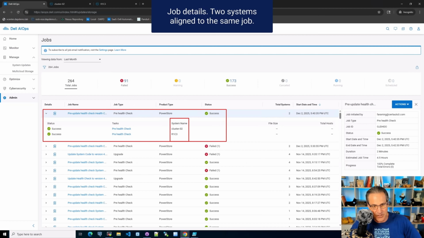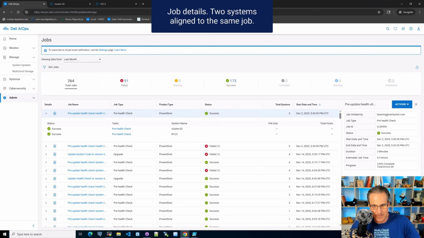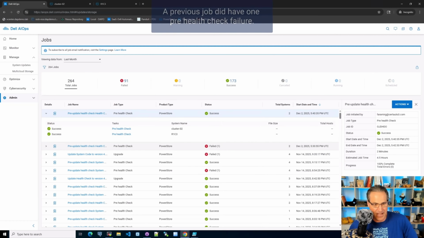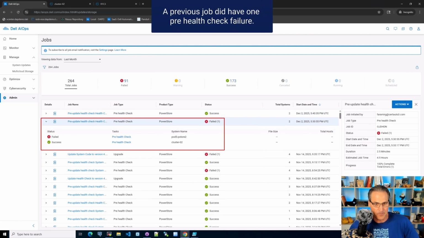2 different systems, cluster 2 and R1C3, both had their health checks run at the same time. Could be 2 different clusters and 2 different data centers, 2 different parts of the country. Does not matter from an AIOps perspective. And we do see one here that had a failure. I ran this previously, I had a failure. Now I did not dig into it, but I wanted to show this in the video because yes, our systems are live and we do have failures from time to time. We use AIOps to go remediate.